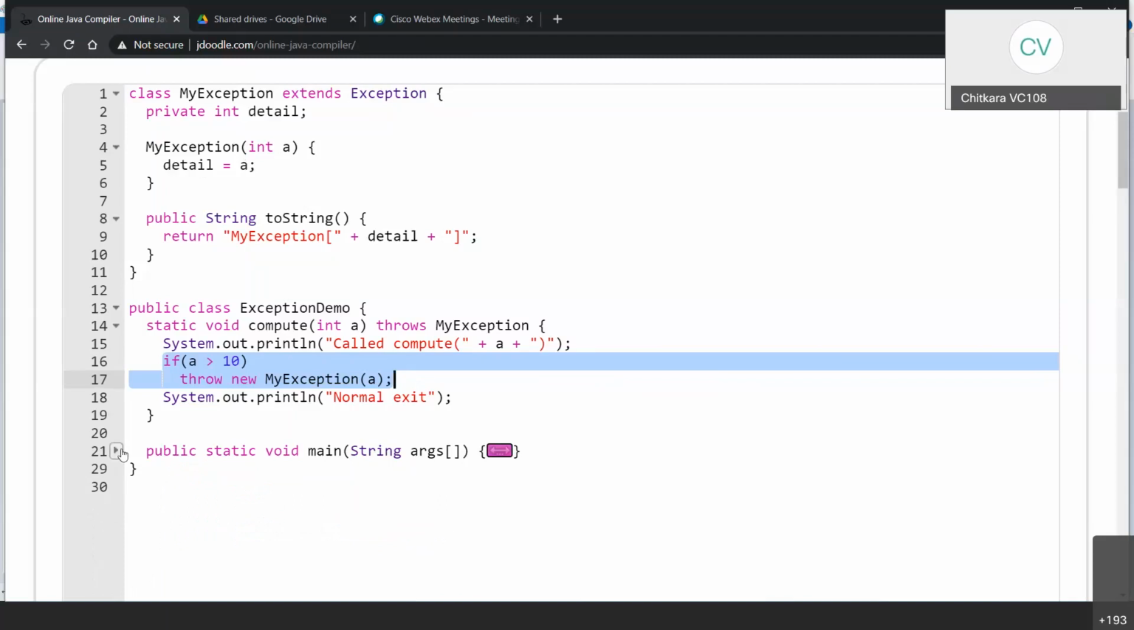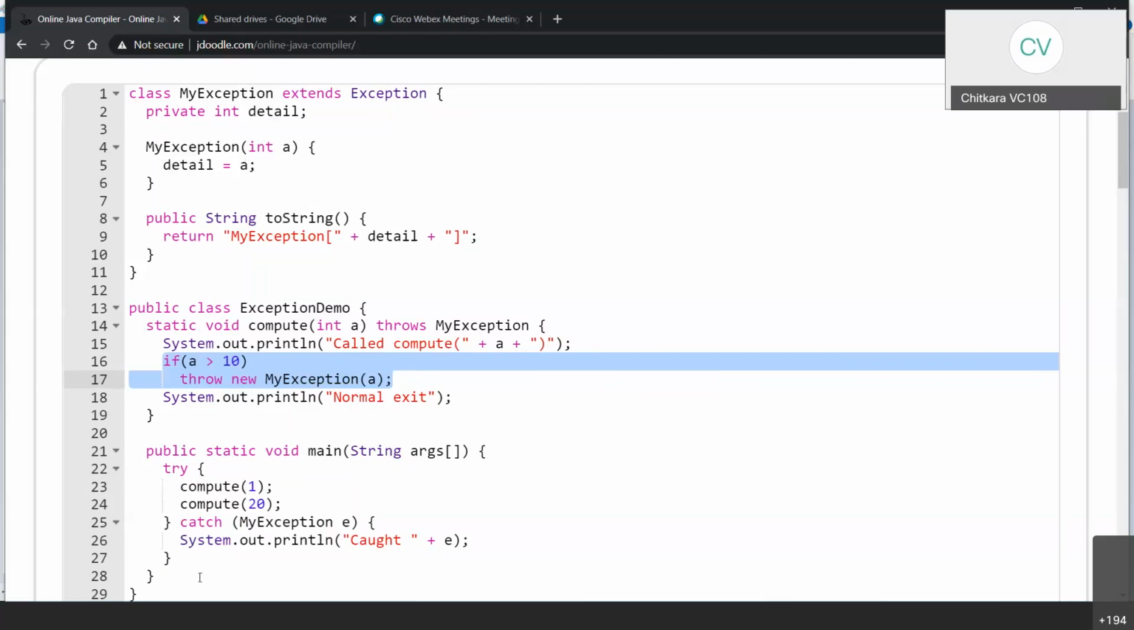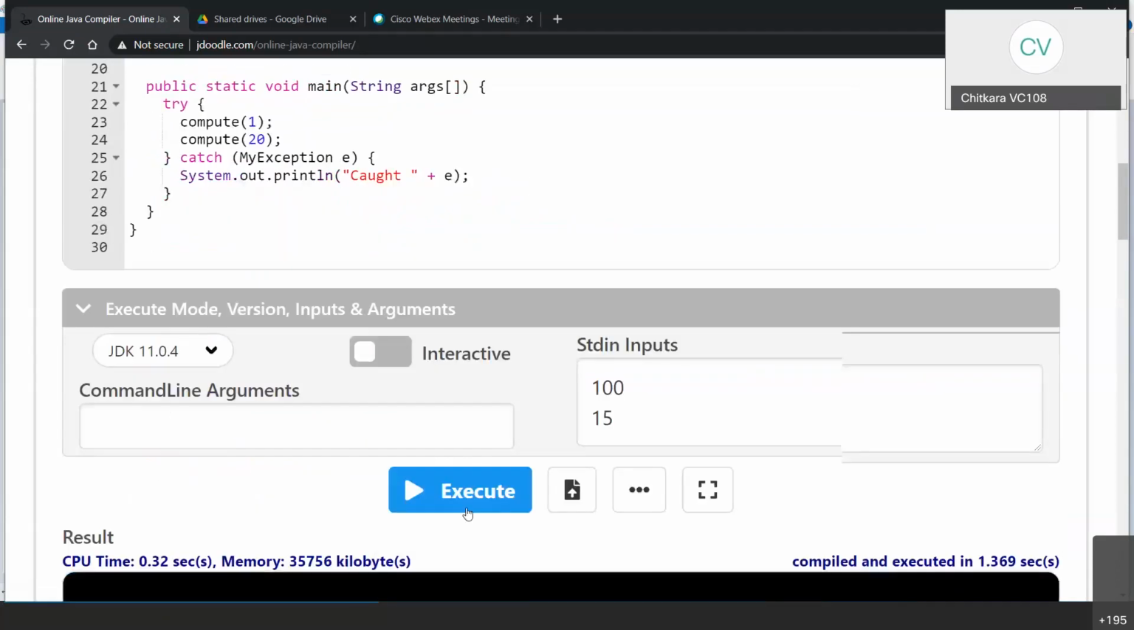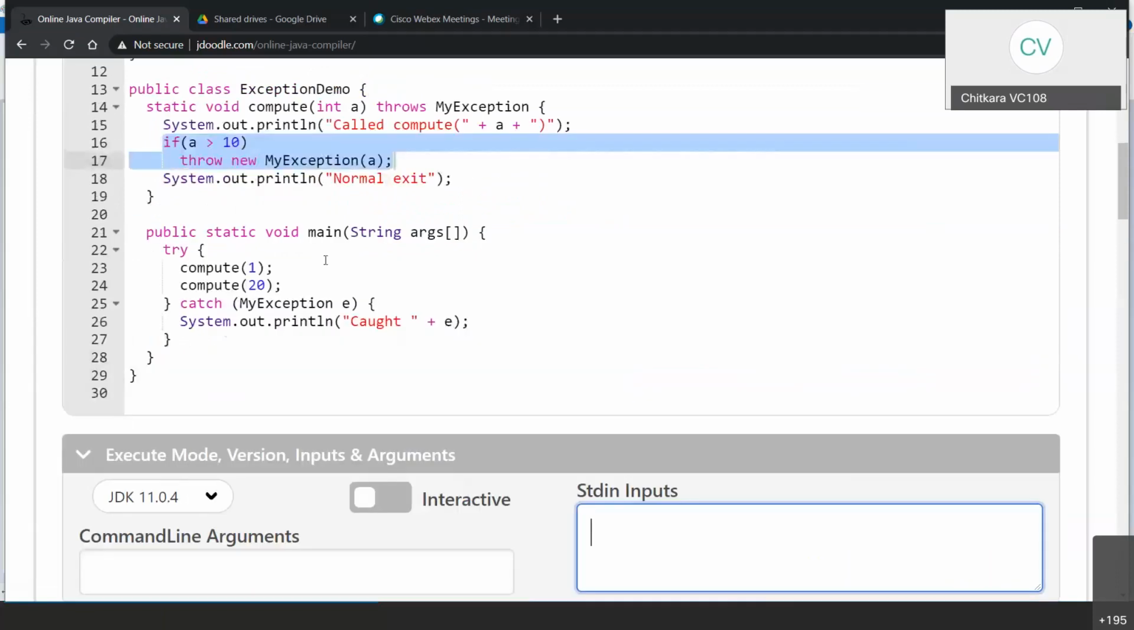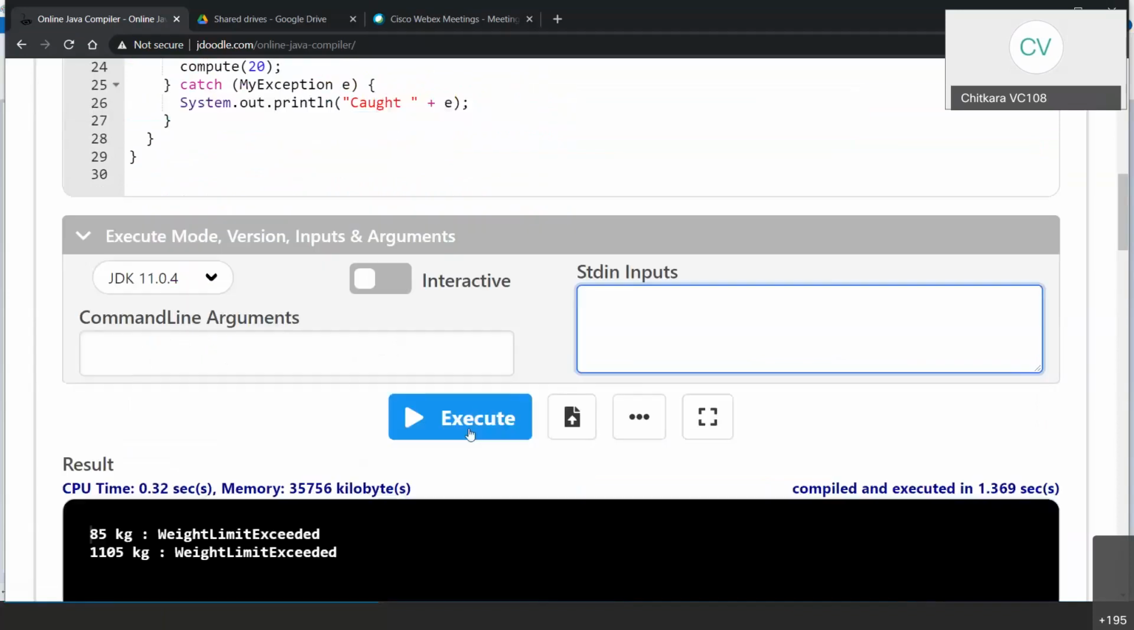Okay. Now let's come back over here. I have something like catch MyException e. Okay, e is a variable of MyException, and I'm saying SOP caught e. SOP caught e. Clear? Understood? Now let me run this by removing the standard input because we do not need it. We are passing compute 1 and compute 2.